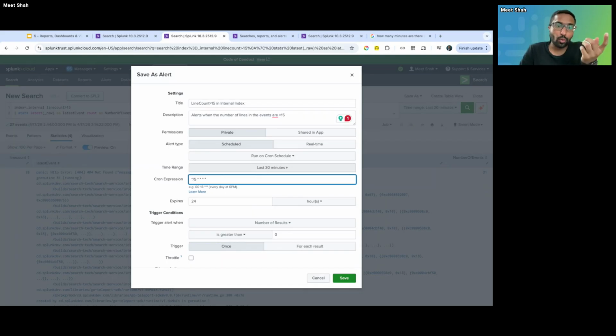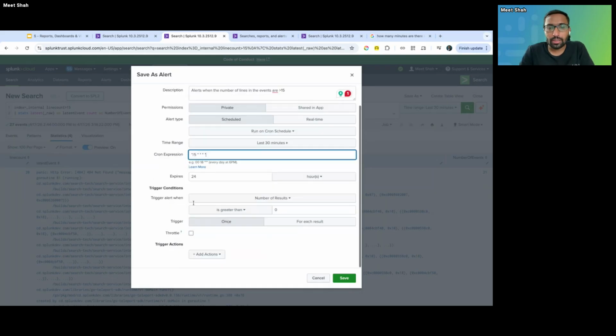So, and if you are providing that, this would not matter. The time from the search itself will take the higher precedence. So always remember that if you are providing earliest, latest in the search itself, even the time range picker, or if it is a scheduled search or the report, whatever you select in the time range will not matter because the highest priority would be from the search fields itself. All right, let's go next.